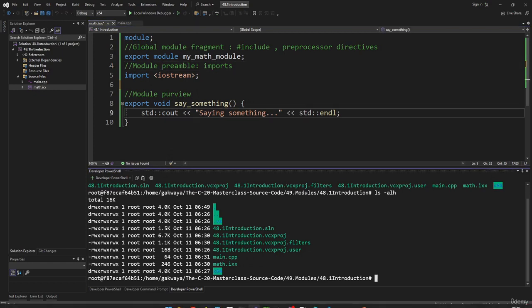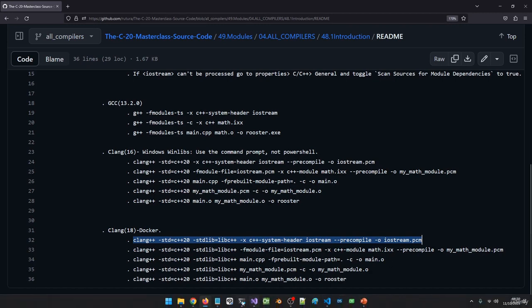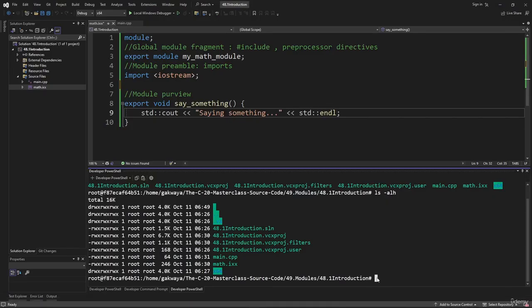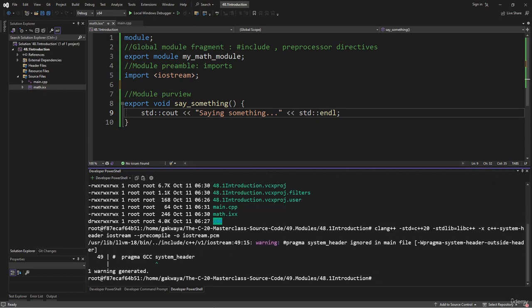Okay, now that we have this, we can run the commands to compile inside Docker. You see, it is the same thing as we did for Clang 16, but because we are on Linux, we are making sure to use the C++ standard library that comes with Clang. This is what this flag here does. The rest is really the same, so let's grab the command and copy it and put it inside our container. Hit enter. This is going to compile our header unit.